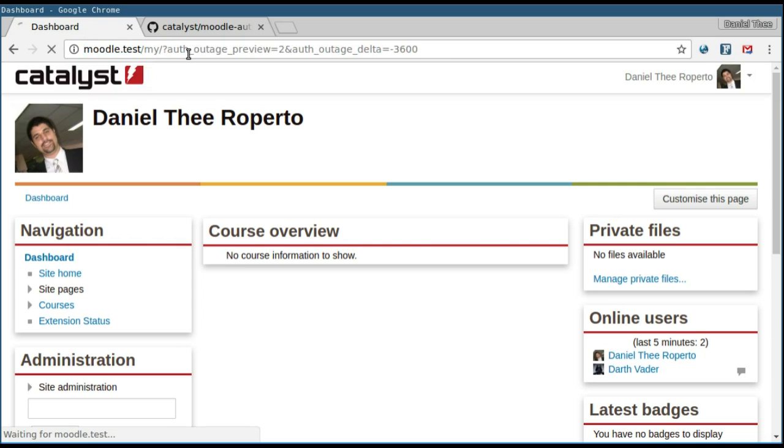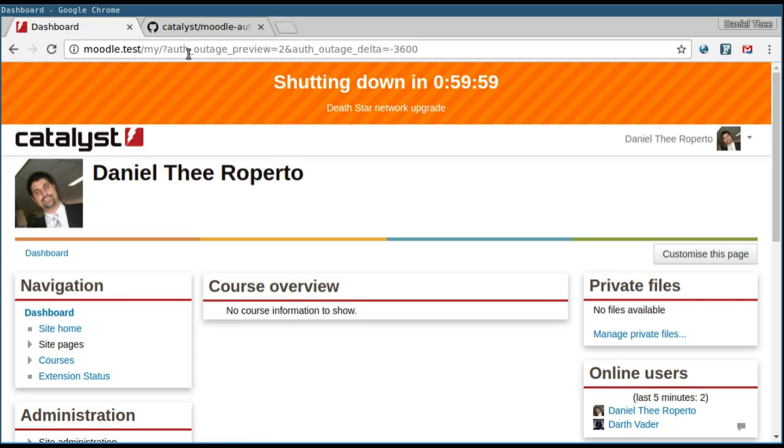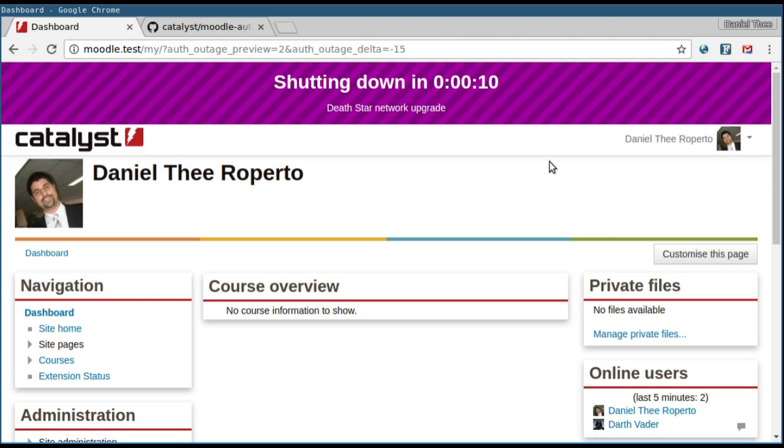This plugin warns users about scheduled maintenances or outages in Moodle. As we get closer to the outage period, a warning bar like this will show up. This countdown will be displayed to all users and will change color once the outage is about to start.